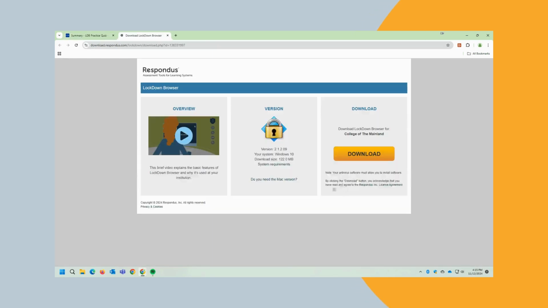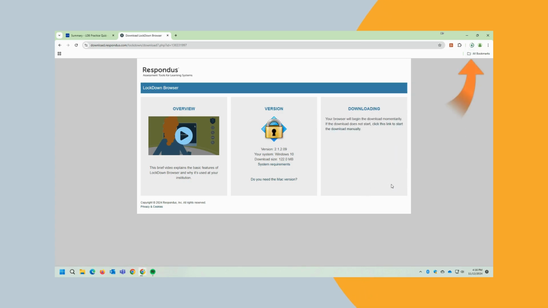A Respondus page will open in a separate tab. This page provides an orientation video, an option to choose a Mac version, and the Download button. Click the Download button to begin downloading the installation file. You will see the file's progress in your browser's download tray. If you lose track of the download tray, check your computer's download folder. When the download is complete, double-click on it to start the installation process.